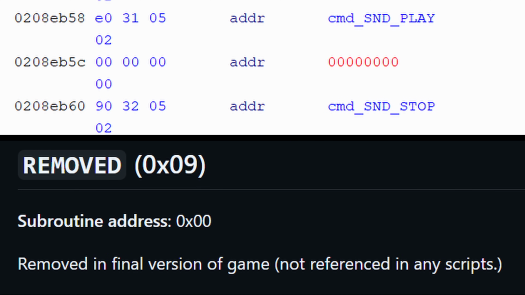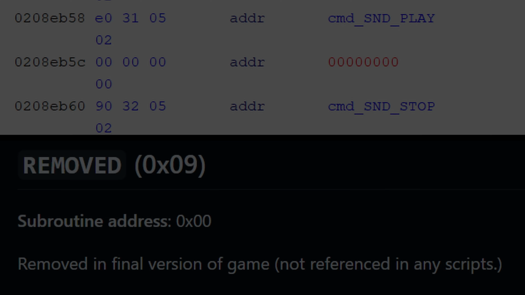Take a look at this slot. Hex 9 is a removed command with no subroutine associated with it. Seems a shame to have unused space there. What if we filled it with something else?